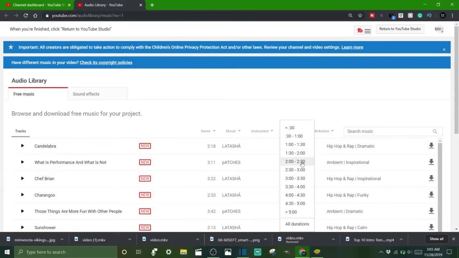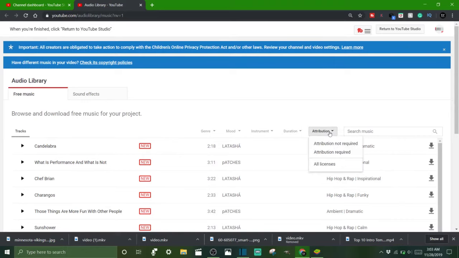Also, here's a big thing, you can go by duration. If you just need a quick clip, 30 seconds to a minute or less than 30 seconds, click on that. Otherwise, if you have a longer song that you like, it's easy to just cut it out in editing. It's not that hard. Attribution is for the copyright stuff, so they have attribution not required or required. Also, you can search for a specific song right here.